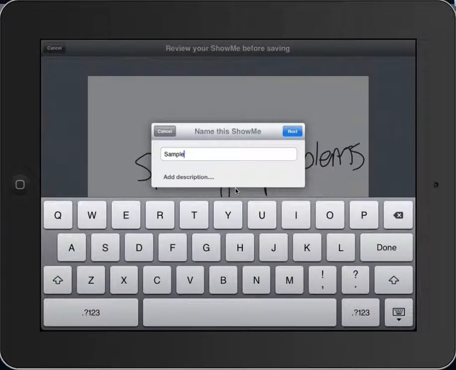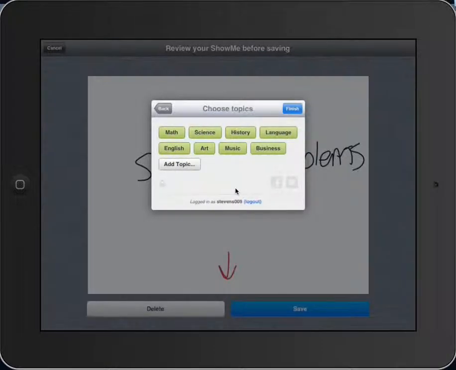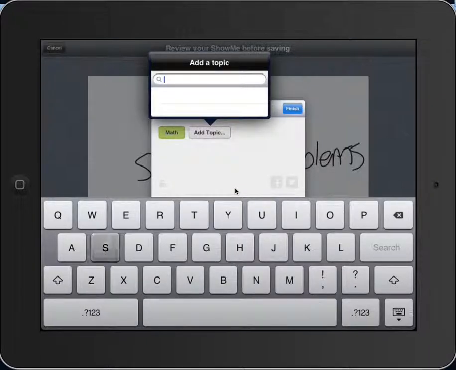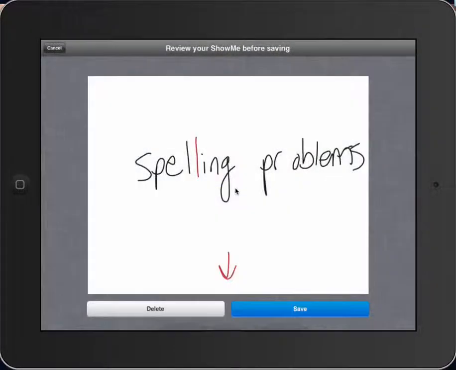I'll be able to save it as a sample. Gives me a number of options here. Since I'm a math teacher, I'll choose math. And this is, say, solving inequalities. This just makes it easier for the field of people to search for your ShowMe when you're done with it. So, solving inequalities, and I'll finish.